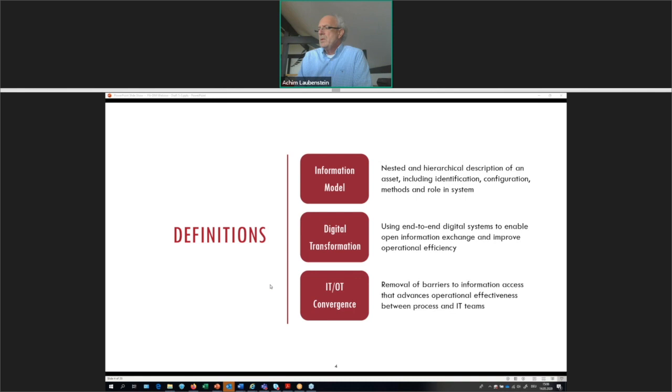We consider the digital transformation to be using end-to-end digital systems to enable open information exchange and improve operational efficiency. And we will see in this presentation that specifically end-to-end open information exchange is important for the next topic here, IT-OT convergence: the removal of barriers to information access that advances operational effectiveness between process and IT teams.